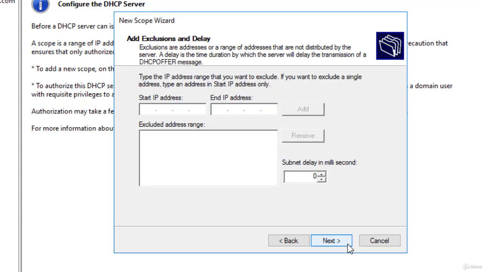The next page allows you to add exclusions. Exclusions are a range of addresses that are not distributed by the DHCP server. I will type the starting IP of my excluded range, which is 10.10.10.2. The end IP address is 10.10.10.40. Click Add button to confirm. Here I have just added one excluded IP range. You can add more than one, depending on your network architecture and your needs.